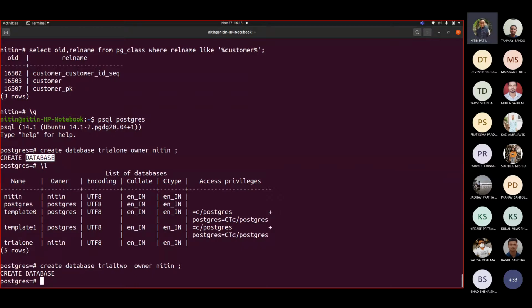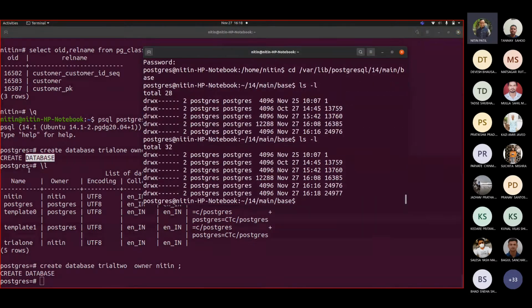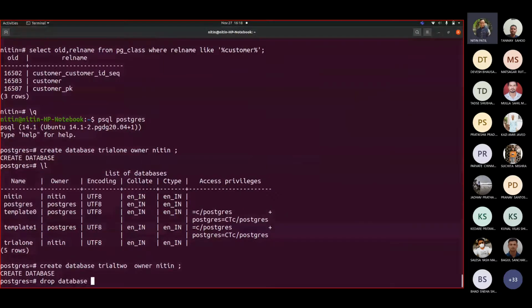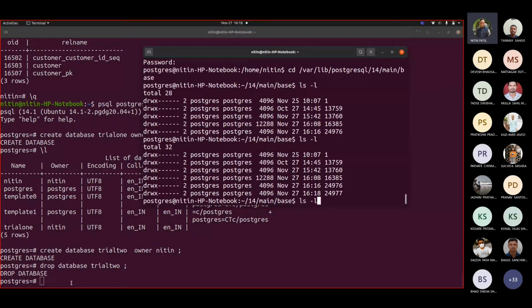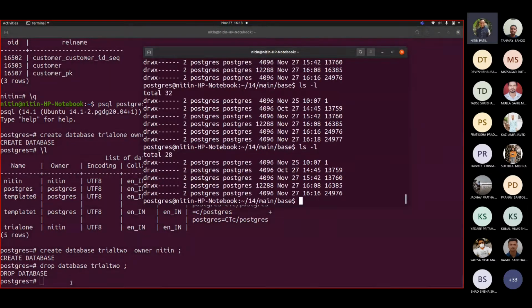And at the same time, your disk manager helped you out by creating one more entry. When I delete that database, drop database trial2, again it took some amount of time. If I try to see now, my database got deleted. Now, this was done through the disk space management and file access method together.